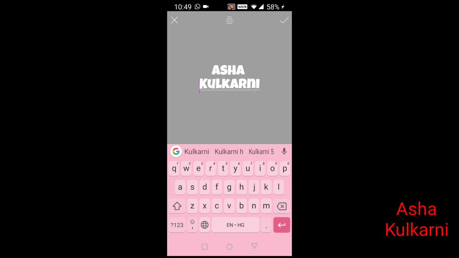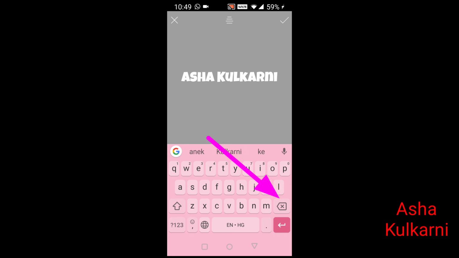I want this as one line only, Asha Kulkarni. The cursor is before K. I'm using the backspace, the cross you can see, after M. I'm tapping on that. Okay, so this has come back on the same line. I'm tapping on the tick mark up.